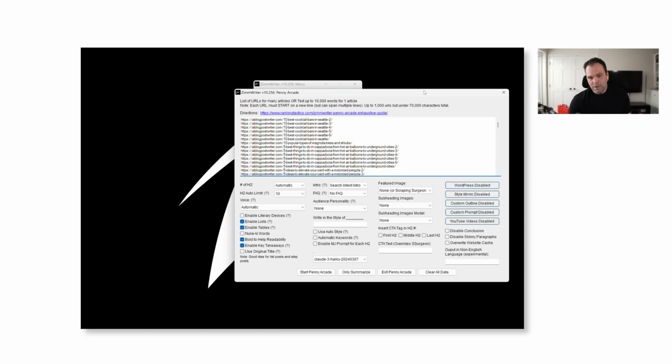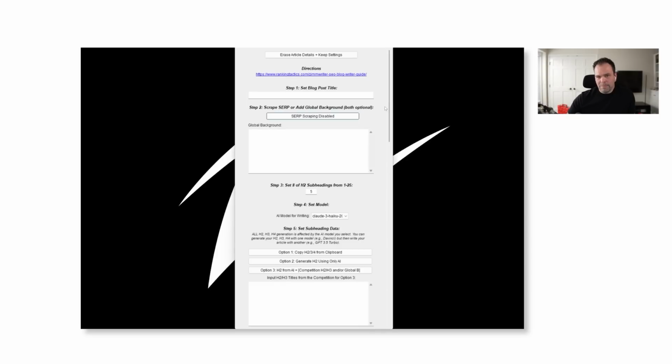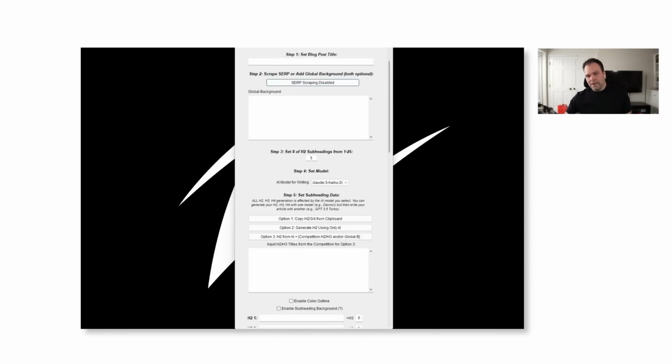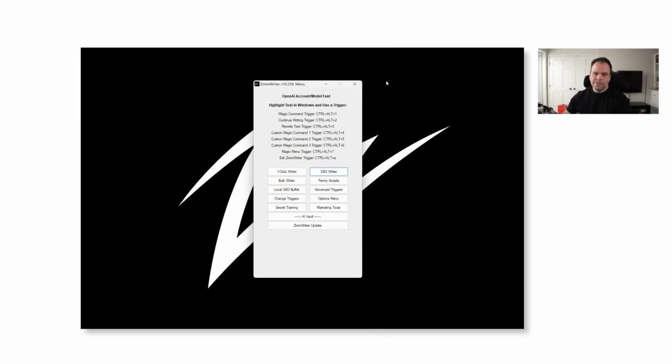You can use ZimmWriter for high quality content if you want to. There's a lot of people that go very, very slow and methodically using the SEO writer inside of ZimmWriter. You can go very slow, do one blog post at a time. A lot of people do that, and that's perfectly fine too. Everybody has a different use case. So ZimmWriter will fit almost any use case you have for writing content you want to publish online.